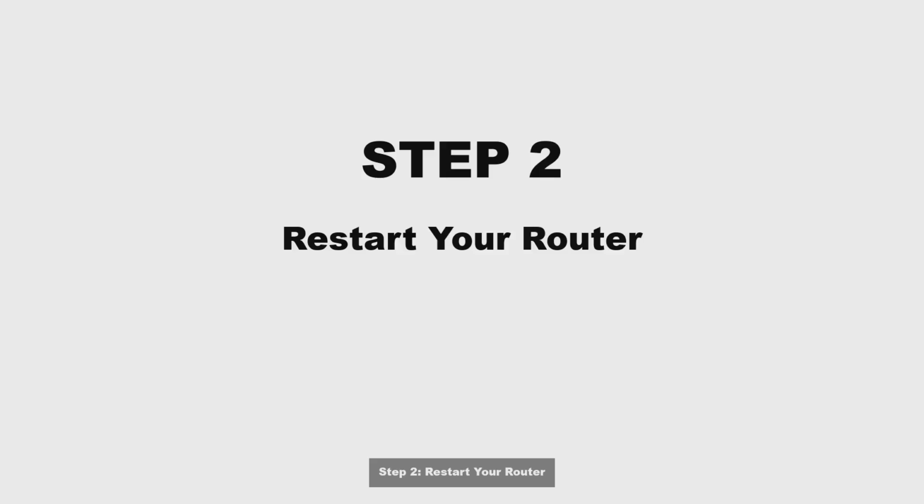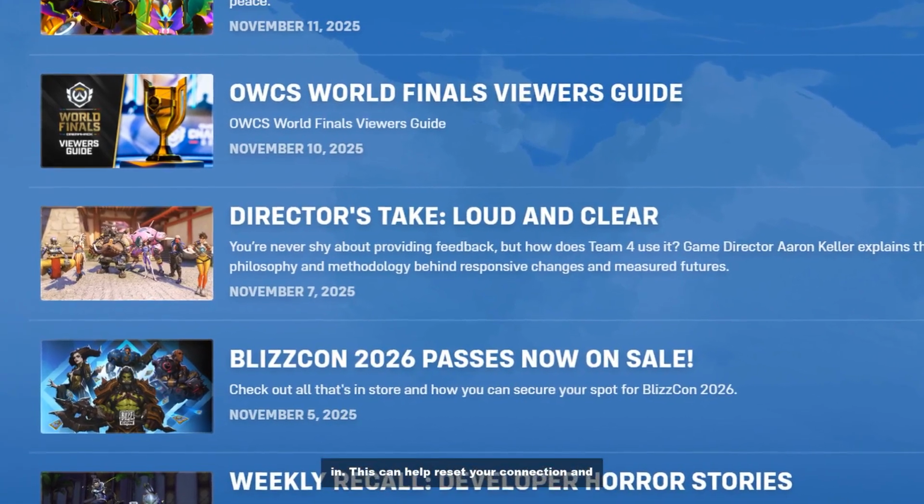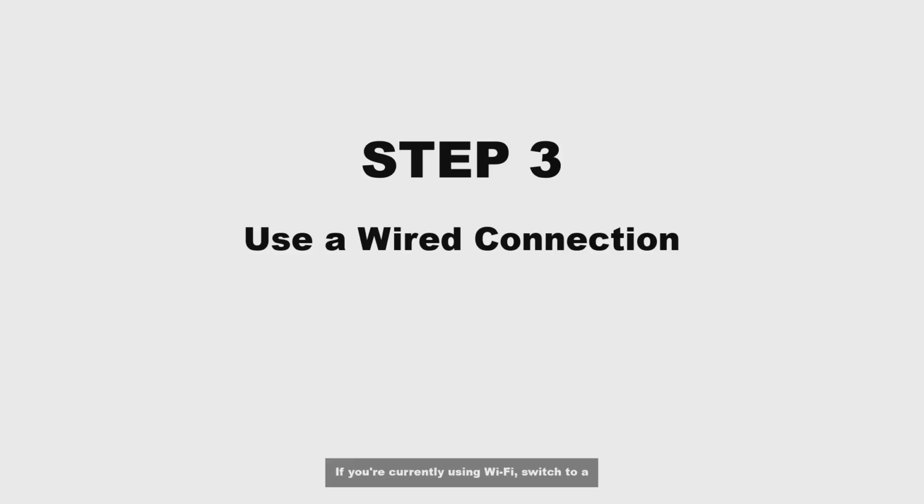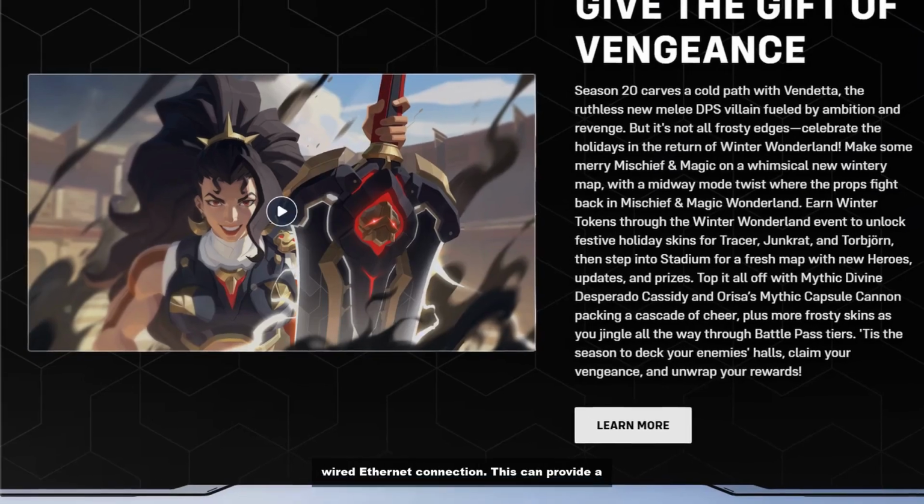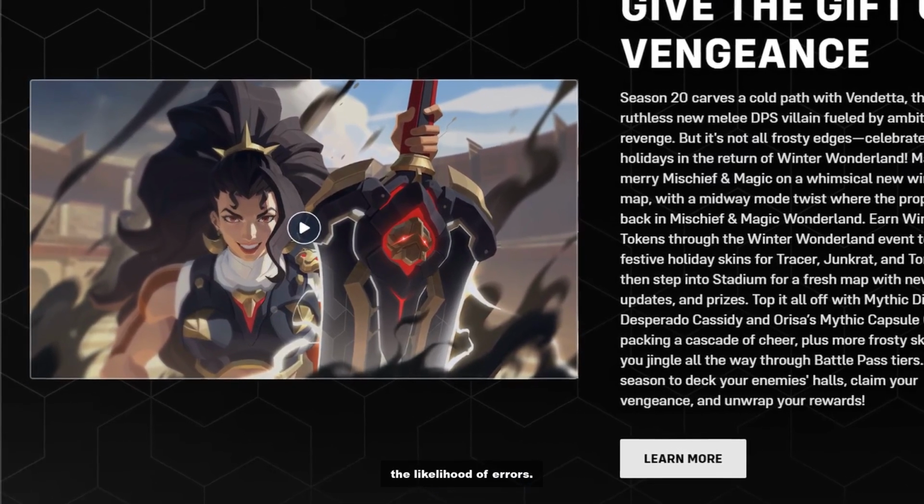Step 2. Restart your router. Power cycle your router by unplugging it for about 30 seconds and then plugging it back in. This can help reset your connection and resolve any temporary issues. Step 3. Use a wired connection. If you are currently using Wi-Fi, switch to a wired Ethernet connection. This can provide a more stable and faster connection, reducing the likelihood of errors.